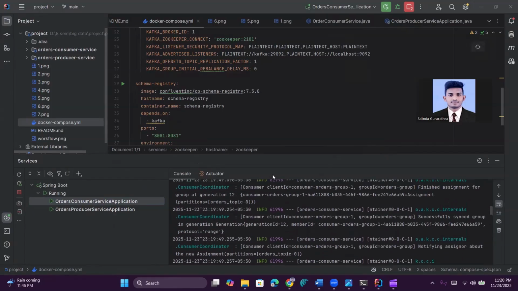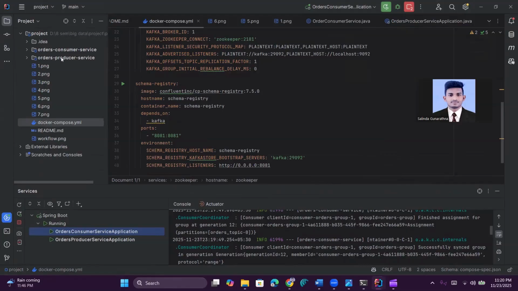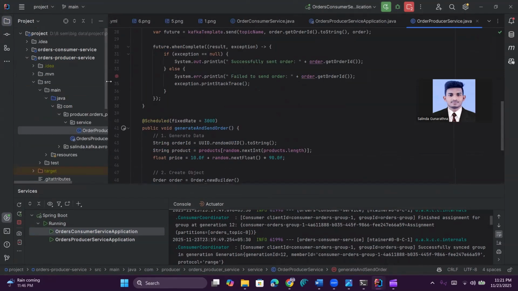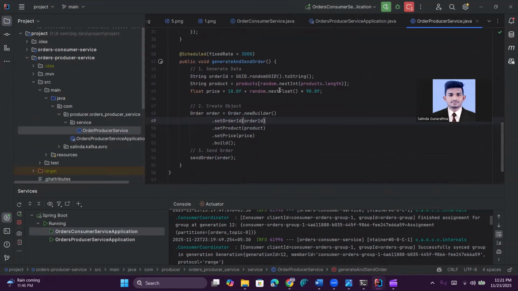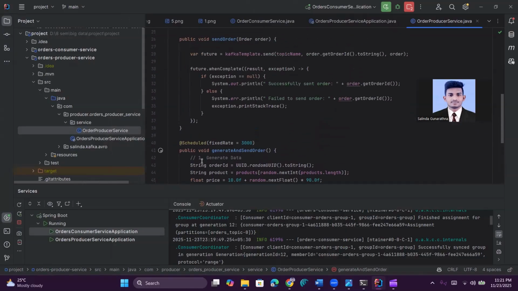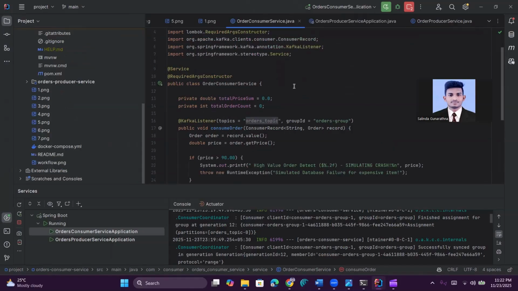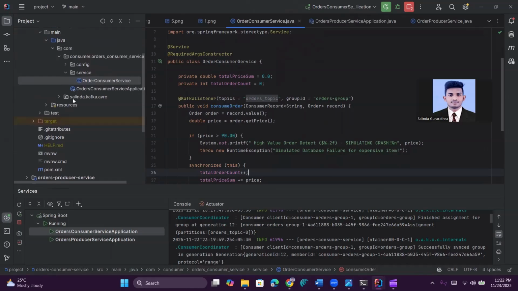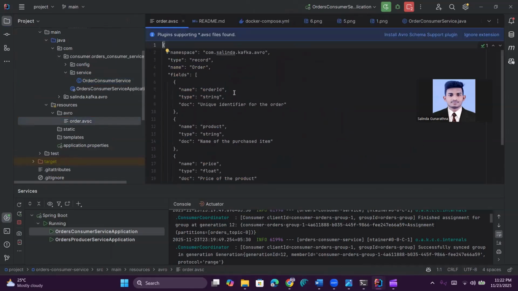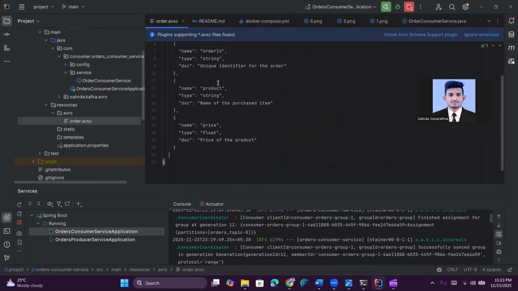So I come to the code. From the producer side, in the producer service, I am generating random orders and calling the send order function. From the send order function, we are sending that topic to the Kafka cluster. This is the function for that. When we initially created our project, I created our schema here, so make sure that it follows the requirements.